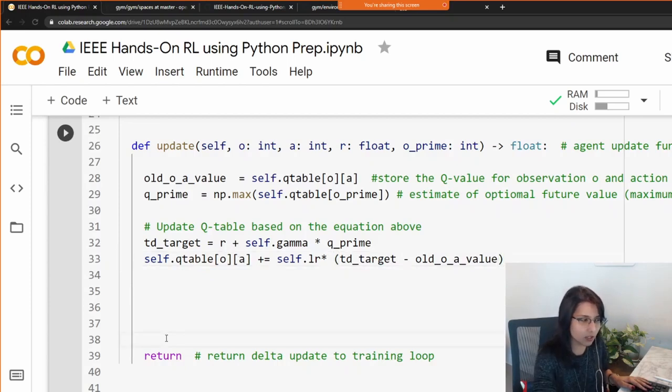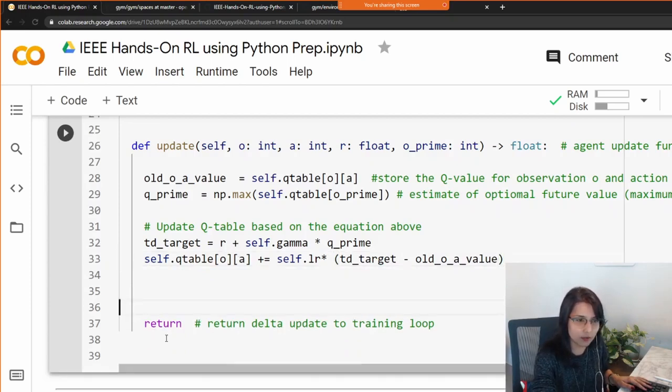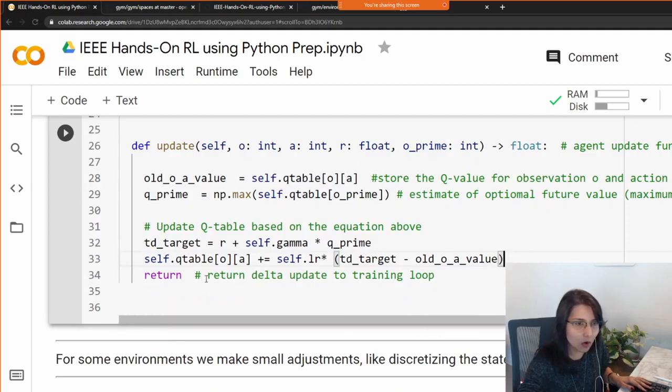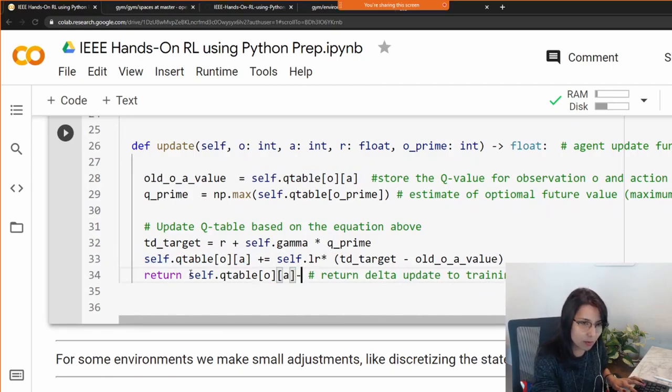What do we want to return? We want to return the difference of the new and the old Q table. So what can we do? Now our new value is this, right? And our old value, we already have it. This value minus our old value. Did everyone get it?